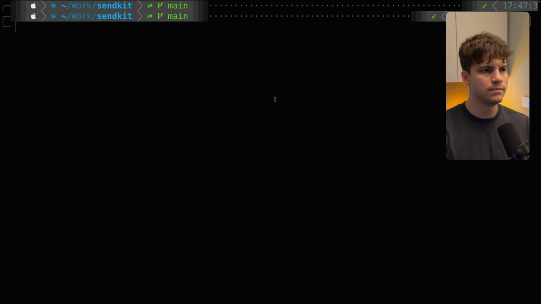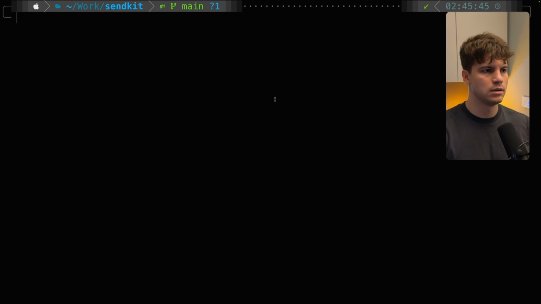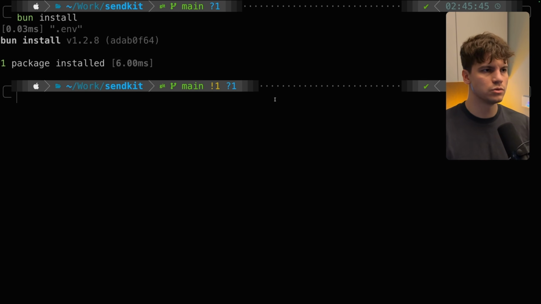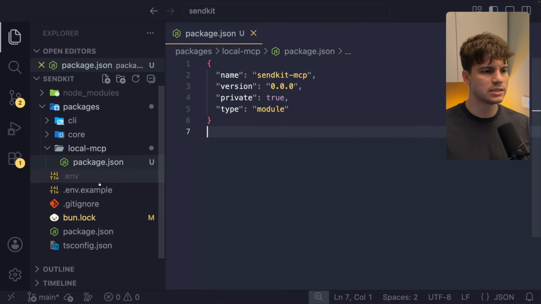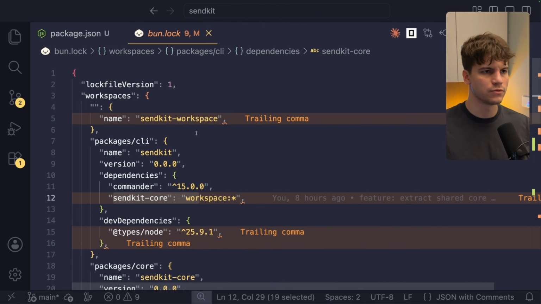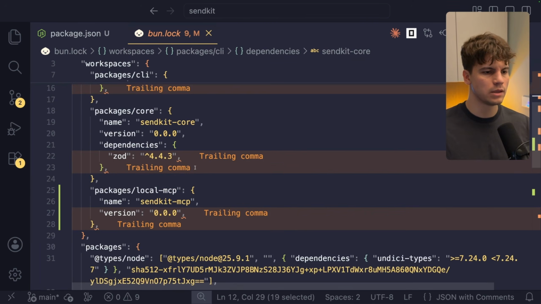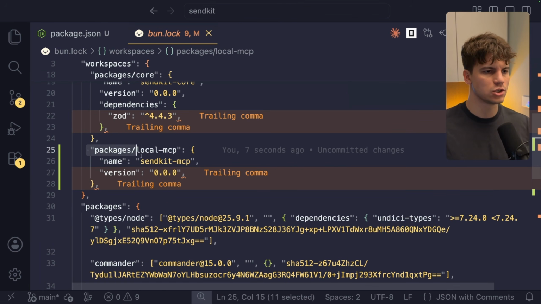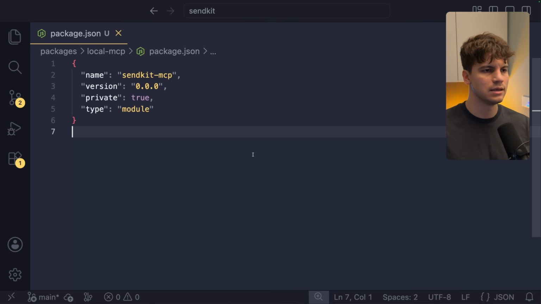Now let's go ahead and let's run bun install in the root of our app. What that's going to do is it's going to refresh the lock file so that it registers the package local MCP under the name SendKit MCP.